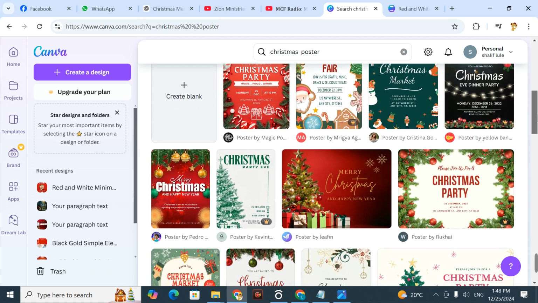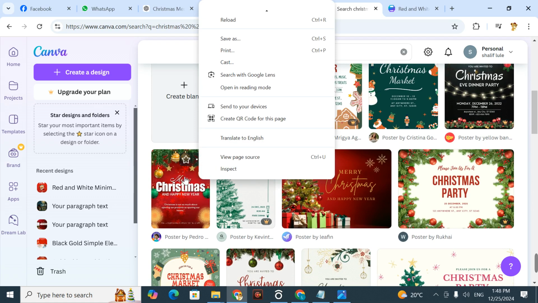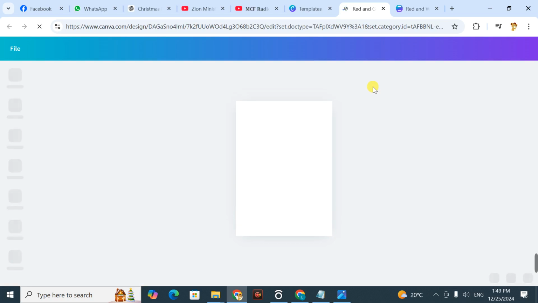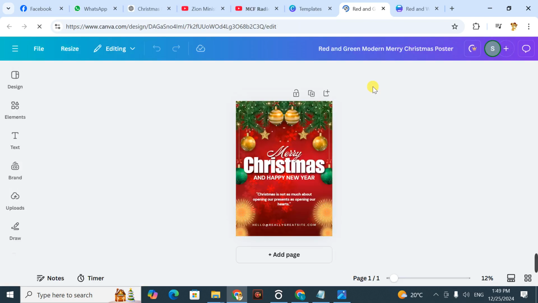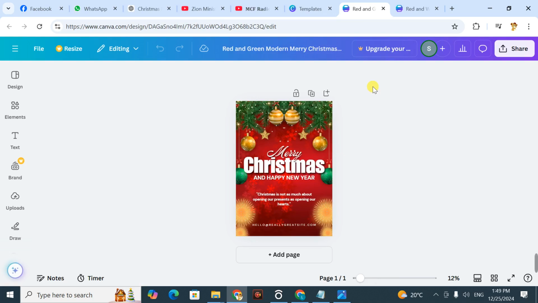Christmas poster. So assume I want to use this. And also the other thing, for you to create an appealing poster, first of all, there are certain things you have to put into consideration. You have to make sure that you have a nice what? You have a nice photo for you to use in your poster.